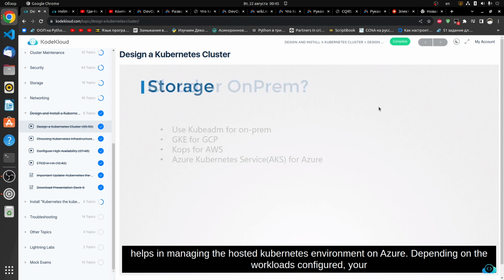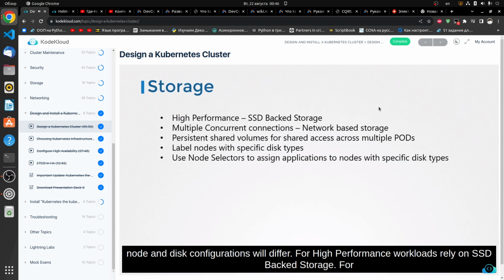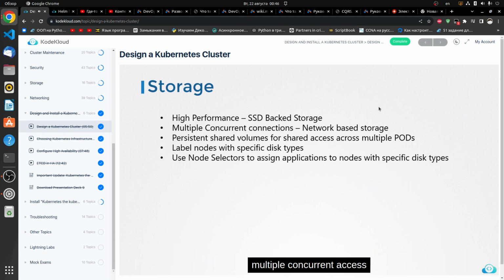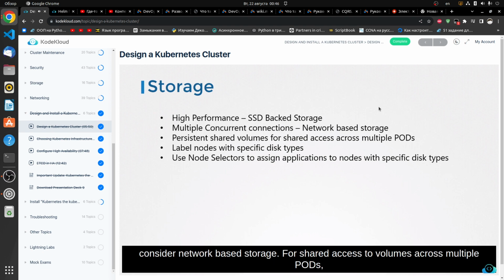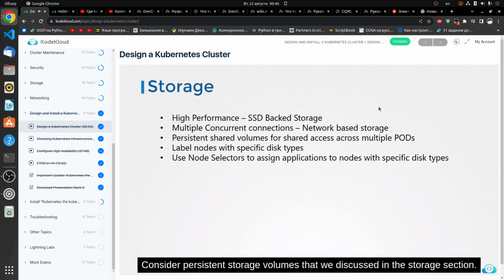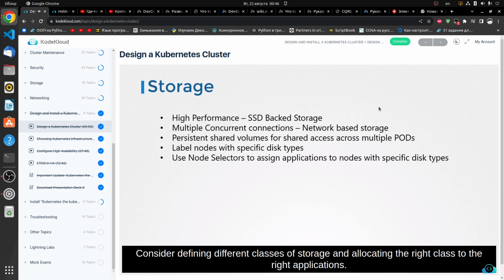Depending on the workloads configured, your node and disk configurations will differ. For high-performance workloads, rely on SSD-backed storage. For multiple concurrent access, consider network-based storage. For shared access to volumes across multiple pods, consider persistent storage volumes that we discussed in the storage section. Consider defining different classes of storage and allocating the right class to the right applications.